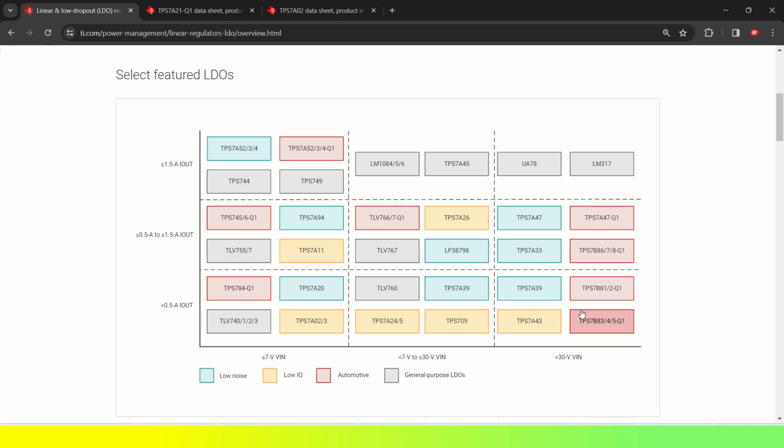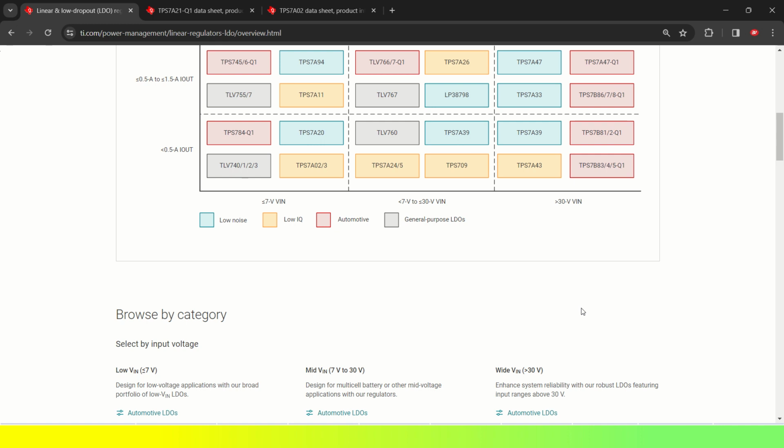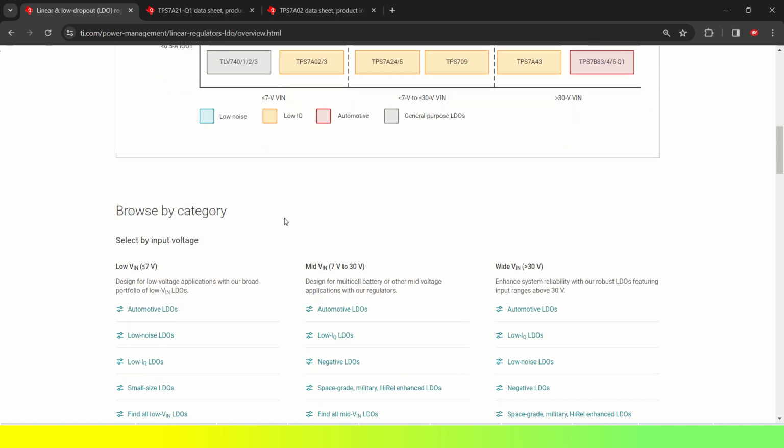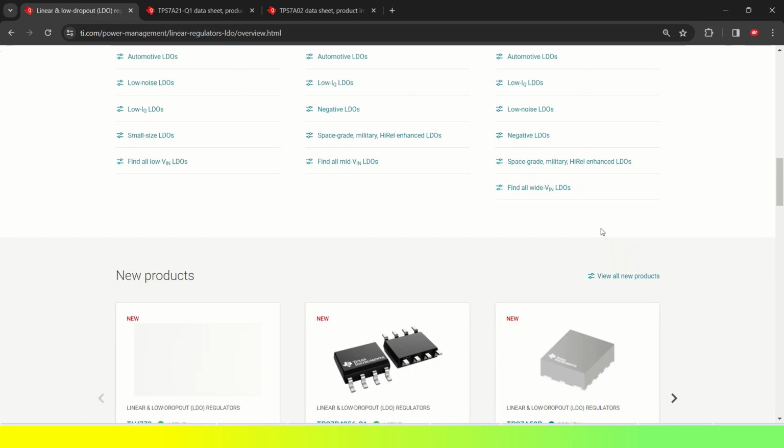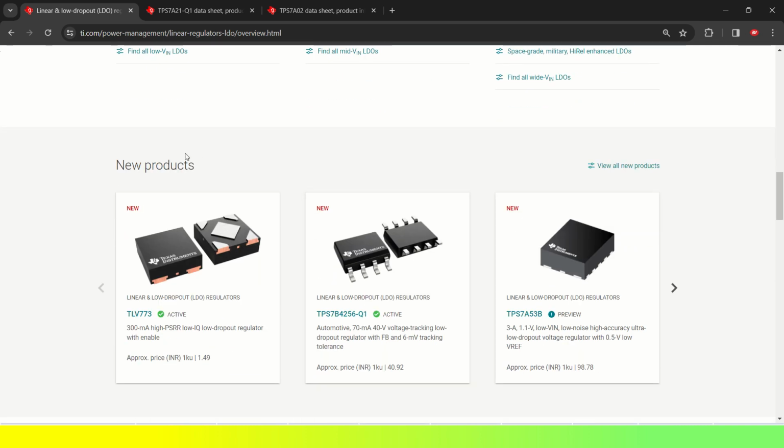If I click, I can tell it to you. However, what we'll do is, you have more categories, browse by categories. As you can see, directly you can go ahead with only automotive LDOs or low noise LDOs for less than 7 volt, or from 7 volt to 30 volt, or from more than 30 volt input that will be needed. Got it? Now, there are new products listed under this particular category, like power management ICs.